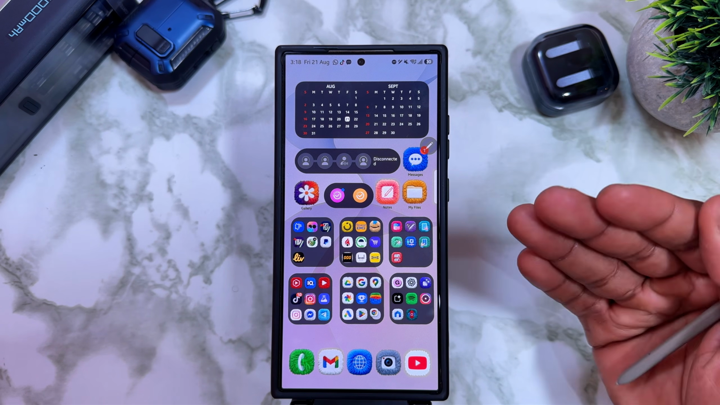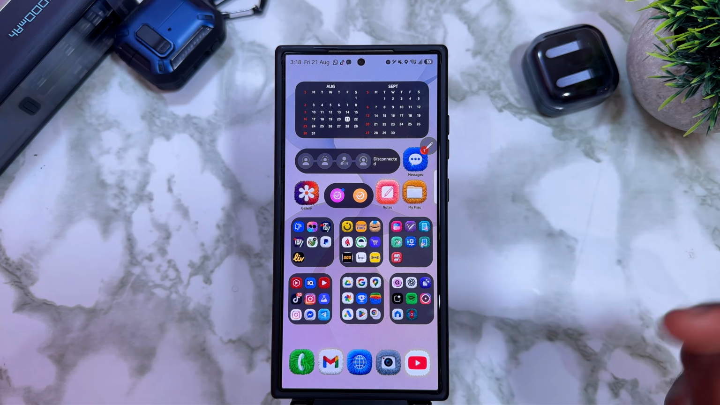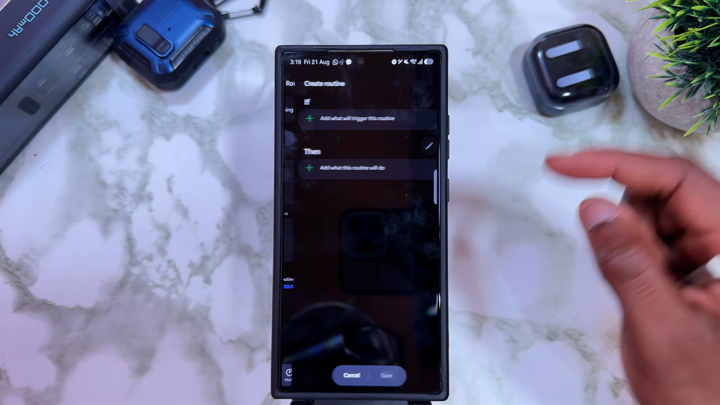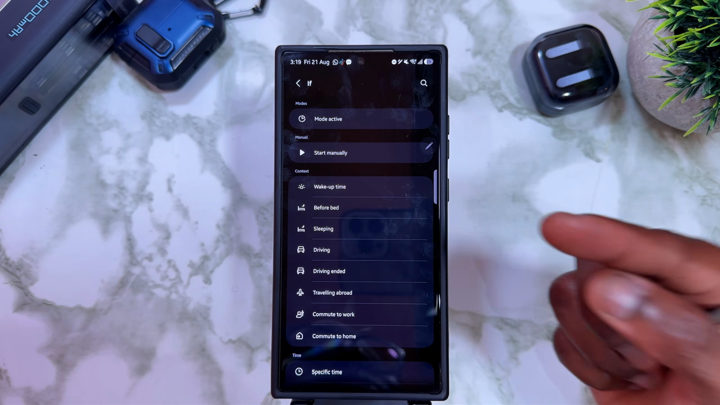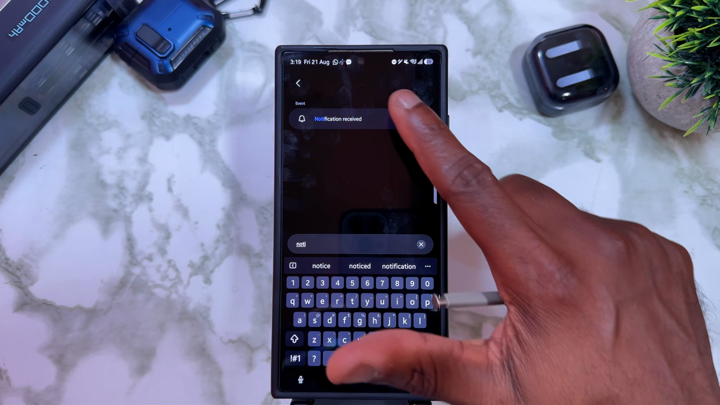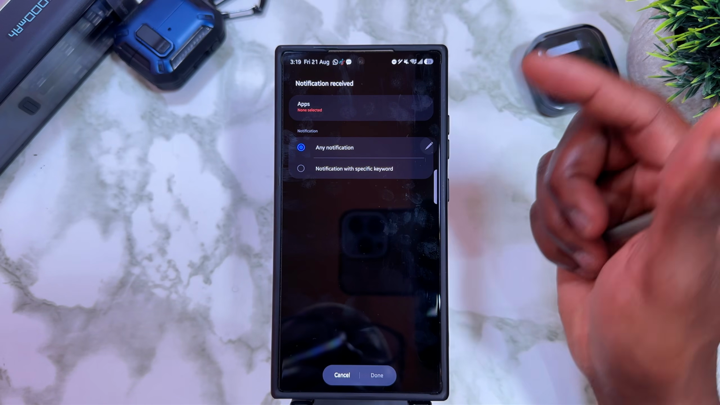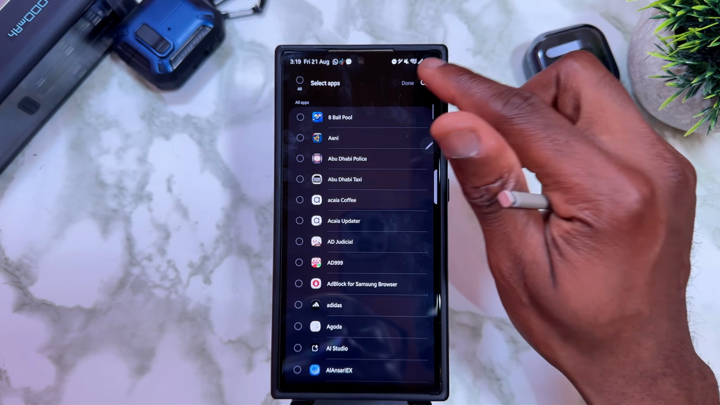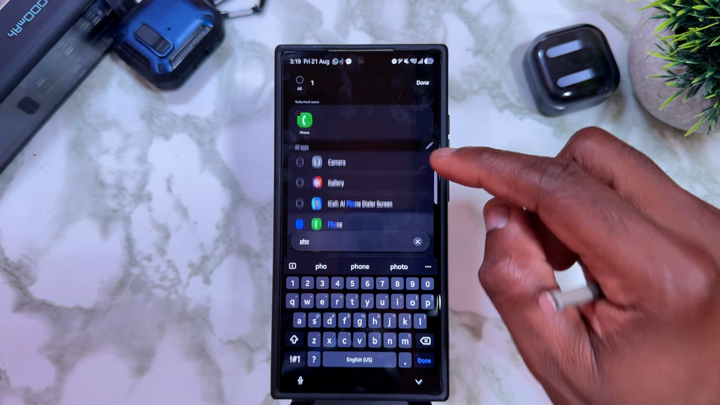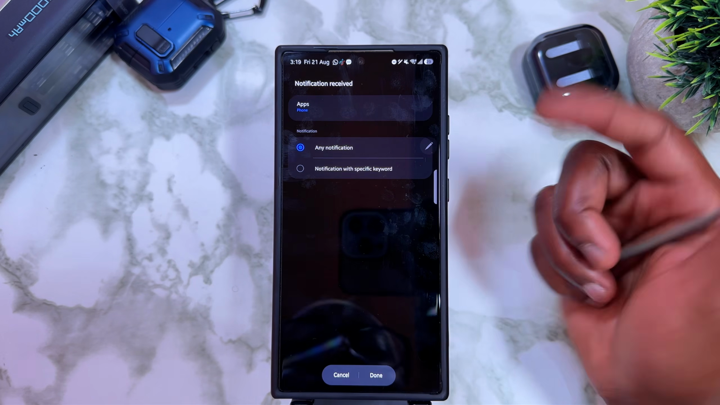But then let's look at routines and how we could try it and how it would not work because of what we are dealt with. So here we come into routines. We hit plus, and then in here we see when we receive a notification. So notification received. If a notification is received from, maybe, the core application, we can select app and say phone. So if it's received from the phone, if it's a missed call, it is from the phone, right? So we select that.